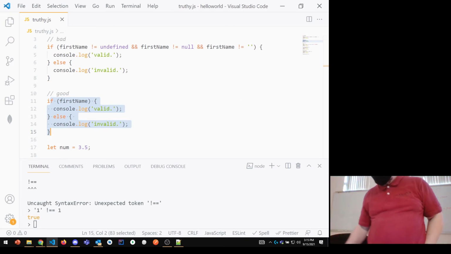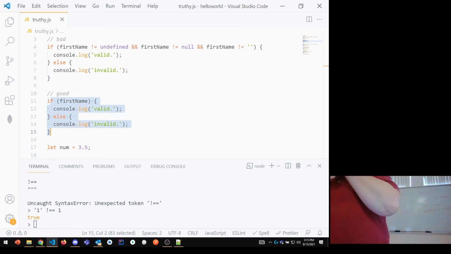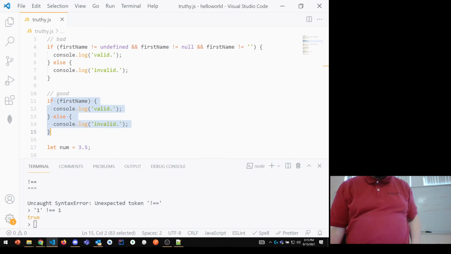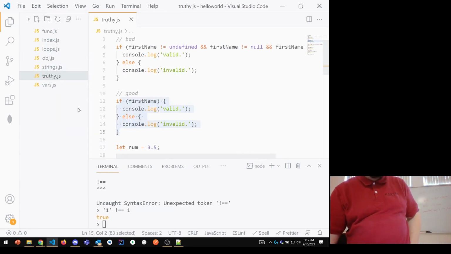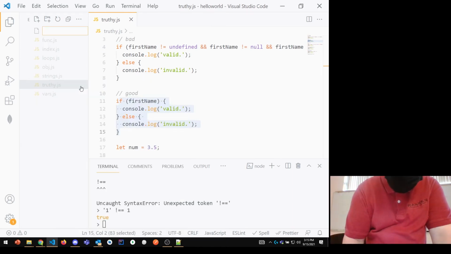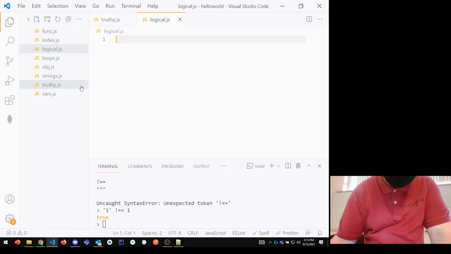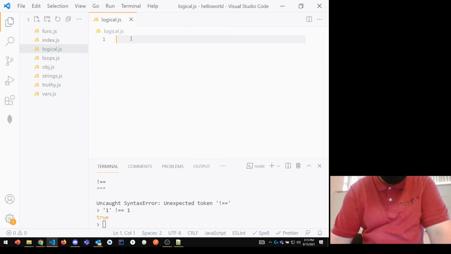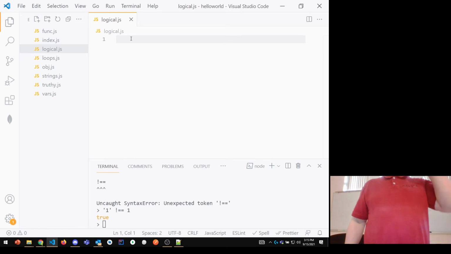Okay. What was next on my list? Okay, so that dovetails into another thing I want to talk about real briefly, which is how does that fit in with some of the logical operators, right? So if I create a new file, logical.js, it kind of dovetails into a few things here.